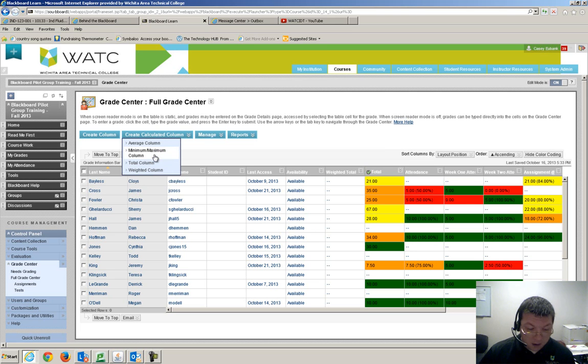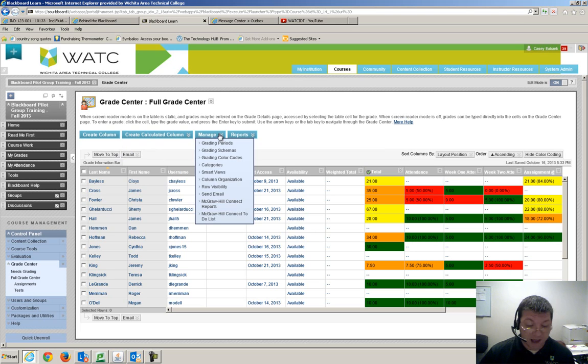In addition, on the action bar we have the Manage button. In here you can see there are different things. You have your grading periods, mostly used for K through 12, like if you have first 9 weeks, second 9 weeks, or those types of things that they have in the K through 12 school districts. Grading schemas. What is a grading schema? A grading schema is the same thing as a grading scale. So that's where you set up your grading scale for your class, just like you do in Angel currently.